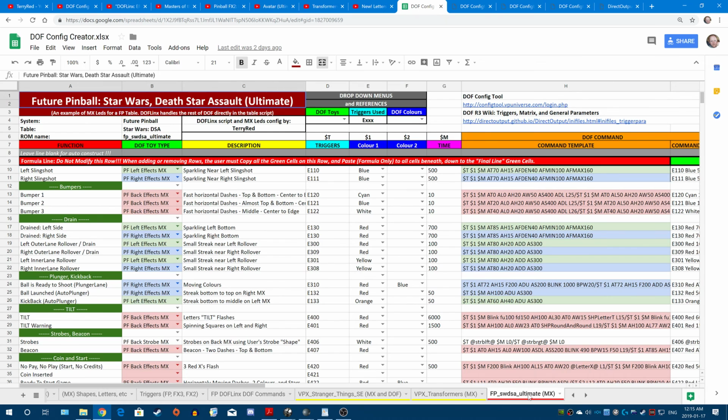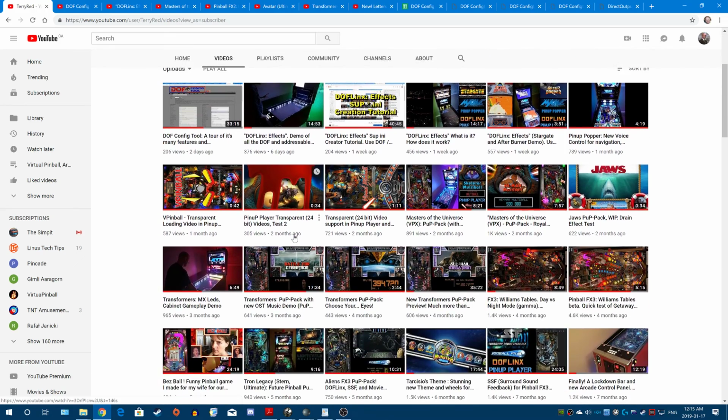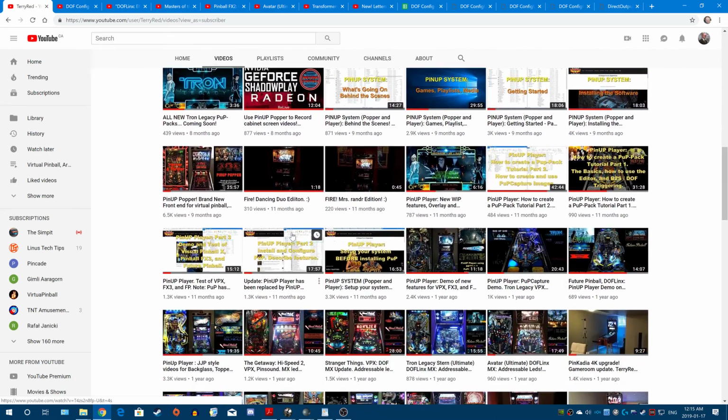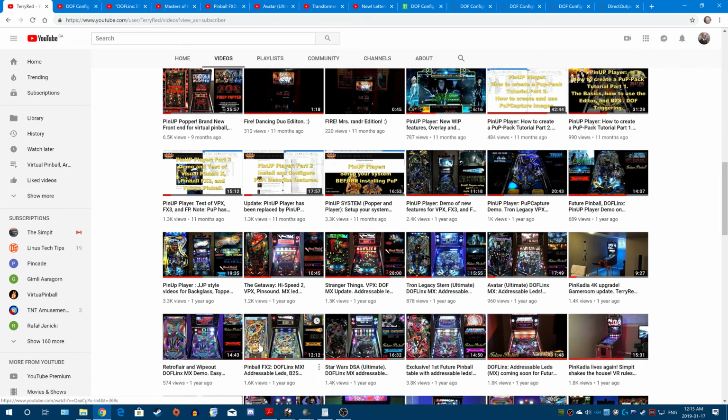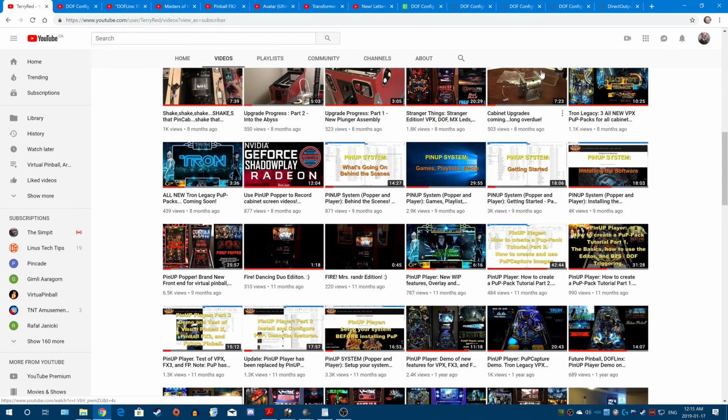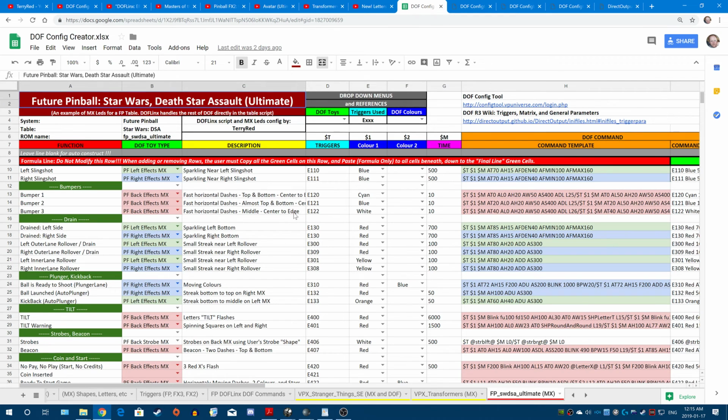All right. And then here's my Future Pinball example I have for you guys as well. We have Star Wars Death Star Assault. So fantastic. If you want to see that one, it's on my thing here somewhere. Where are we here? Yeah, right there. So watch that video, and then you can see. And same with Stranger Things, Stranger Edition, I showed you up here. If you want to see how those are going to look, watch those videos.